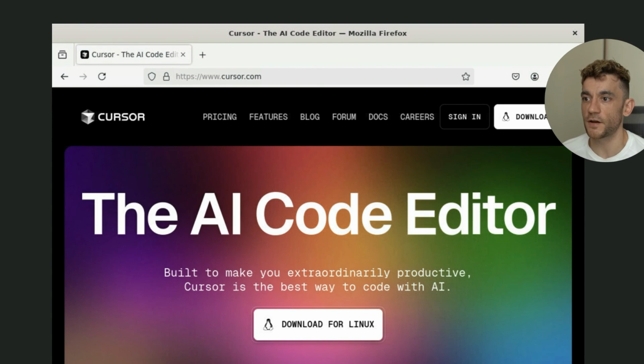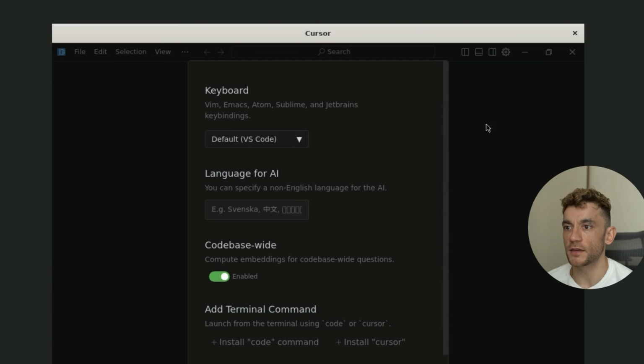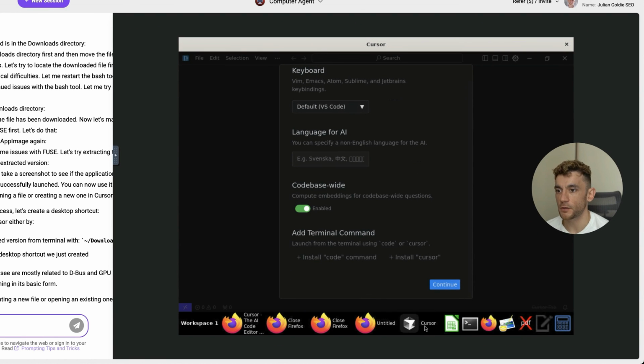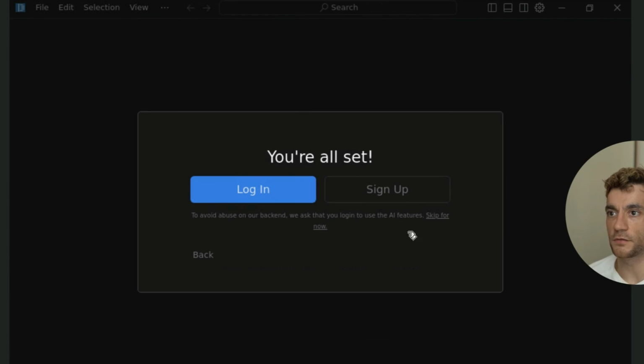It's downloading the file. You can see it downloading on our virtual environment. And now I've come back and you can see here we've got Cursor installed at the bottom right there. Look at that. So if we click continue, and then we can just sign up and go inside Cursor if we want to start using it.